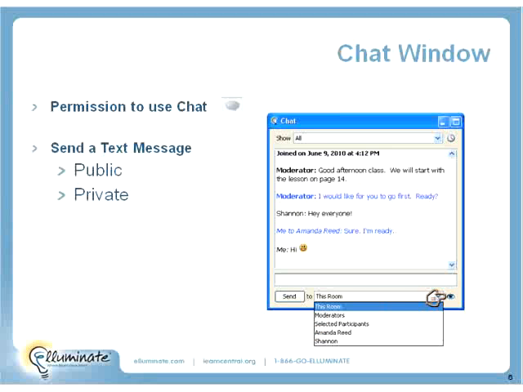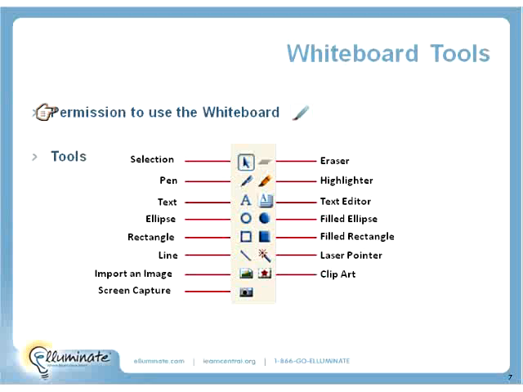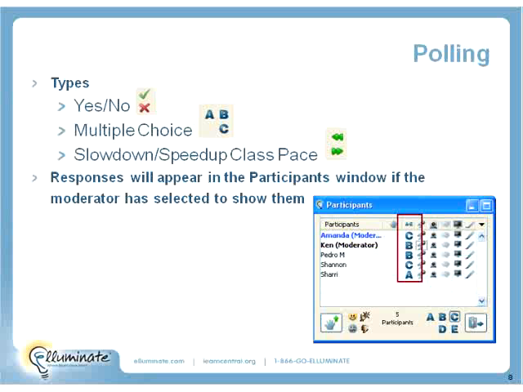And do note the eyeball. The eyeball is an indicator that the moderator of the session has the ability to see all the private chat messages that one participant may be sending to another participant. Next thing to note is whiteboard tools. If you have the permission to use the whiteboard tools, this whole selection of tools will be available for you to be able to type or write on the screen, to add images or clip art, and once again the moderator will control that permission.